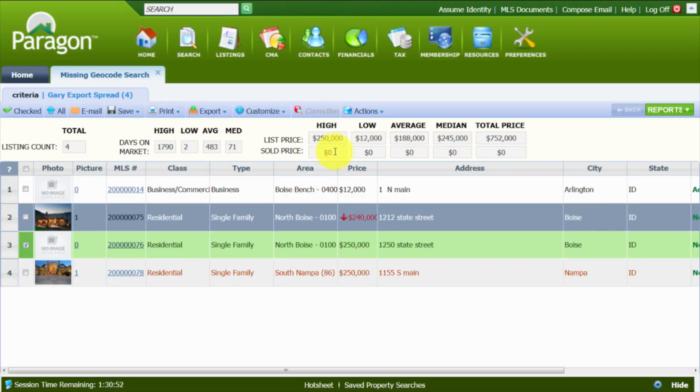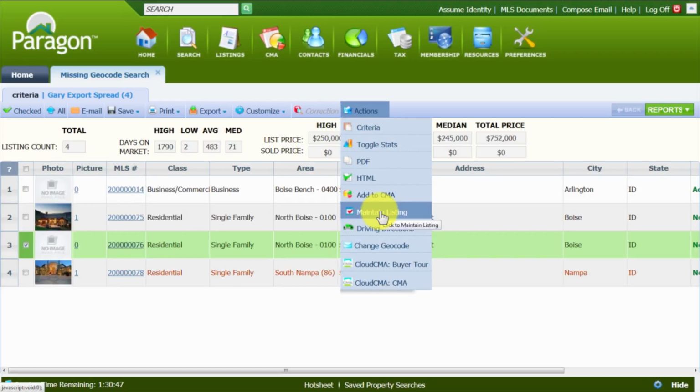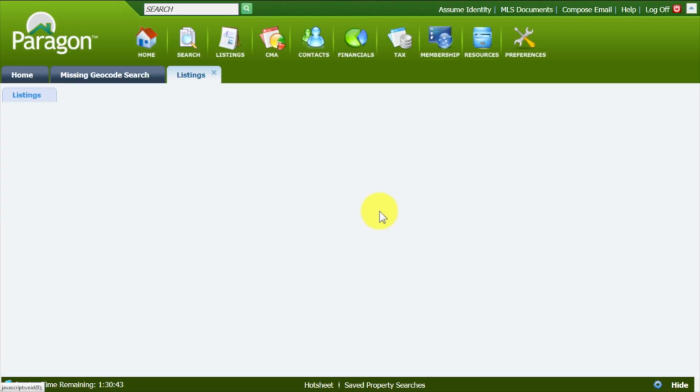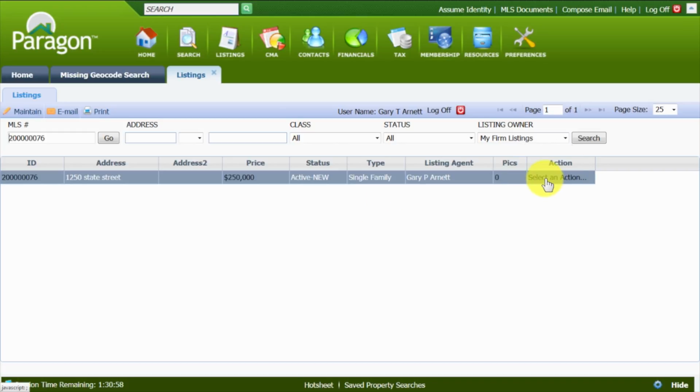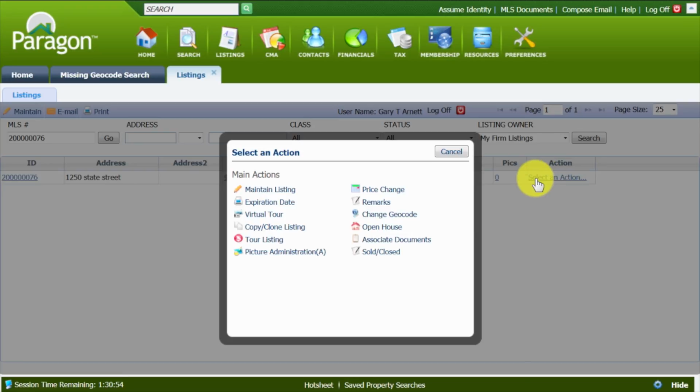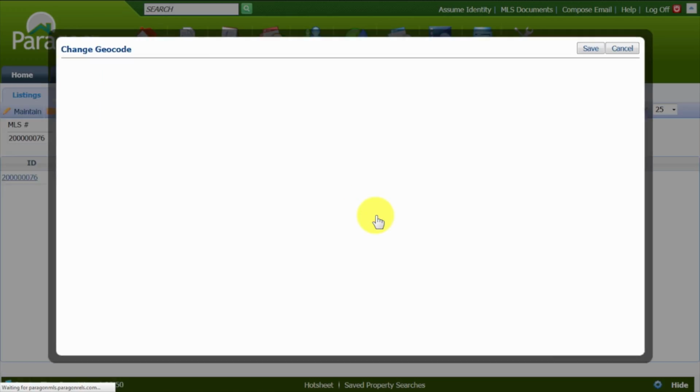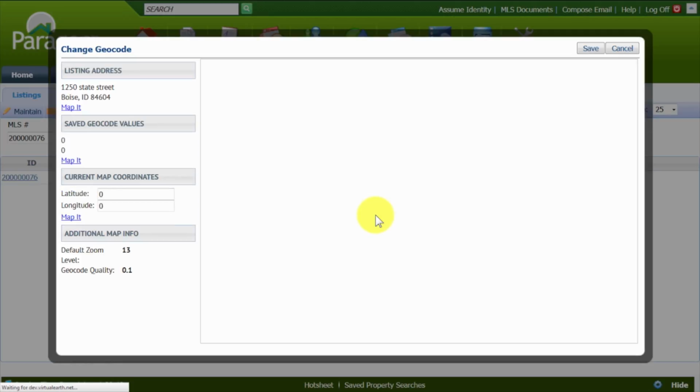So by checking the box, moving over to Actions, I move down to Maintain Listing. With a left mouse click, I'm now brought out to my listings maintenance screen. I'm going to move over to where it says Select an Action. With a left mouse click, in the window it says Change Geocode. By clicking on Change Geocode, my listing will be displayed on a map.